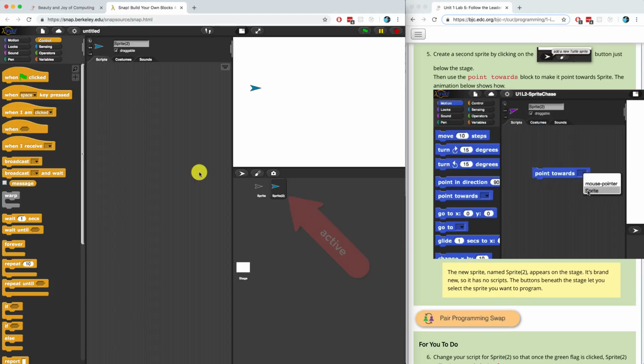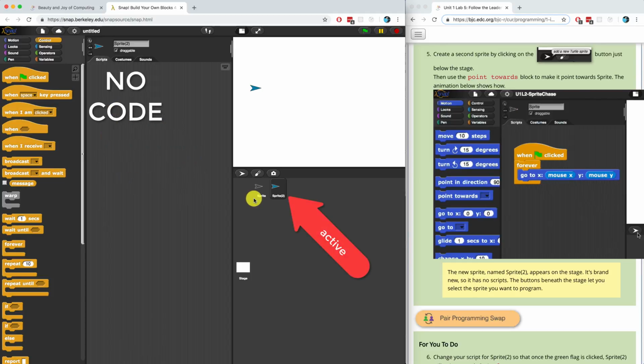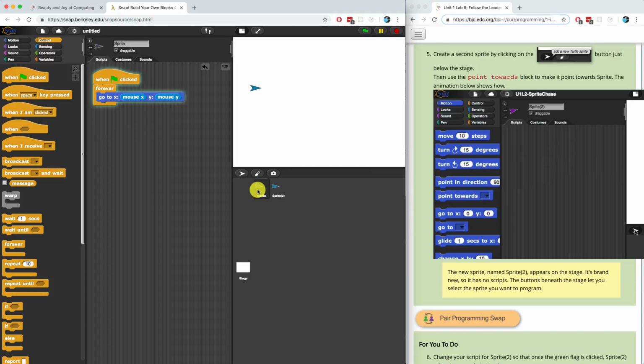You'll also notice that Sprite 2 is activated right now, and there are no scripts inside of Sprite 2. So I can go back to Sprite 1, or the first sprite, to see what's in there. I could also go to Sprite 2, and it has no code, so we have to add code so that it can do something when we want it to.